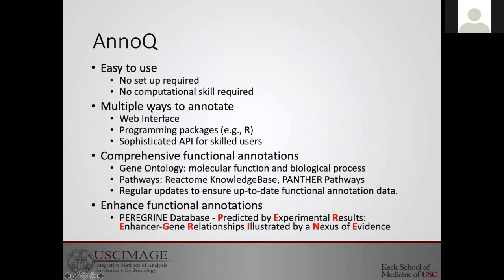And there are multiple ways to access the data. One is the web interface. The second is a programming package, such as an R package that you can embed in your script. And the third is, if you are familiar with Unix or Linux, you can access through the command line. And this will allow you to access the data through this sophisticated API.